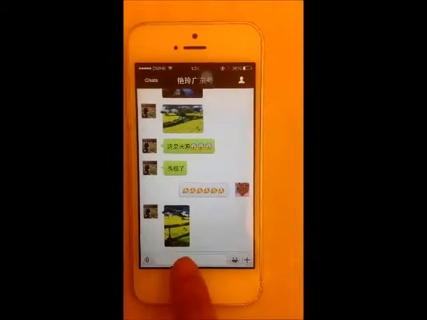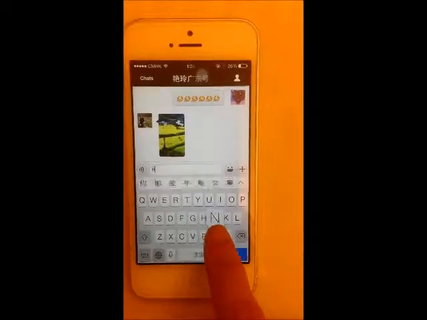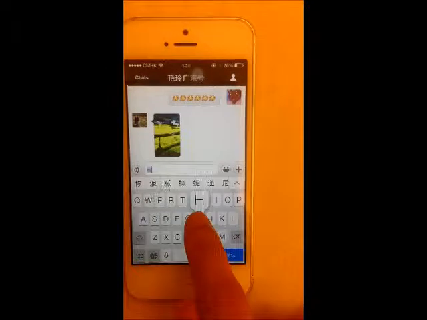If you want to send a message to your friend, you can press the text box and then type in letters.